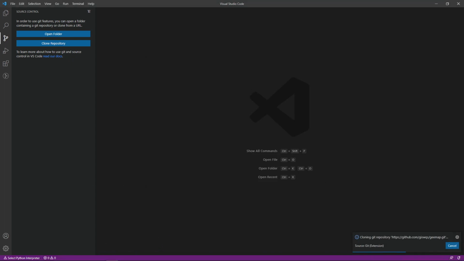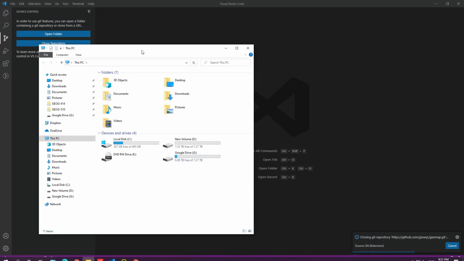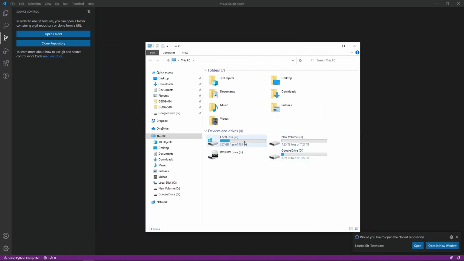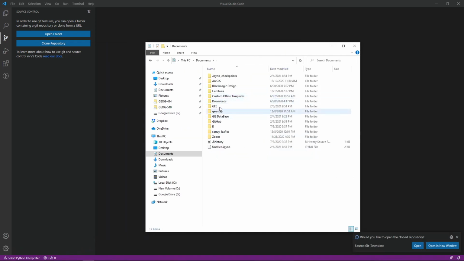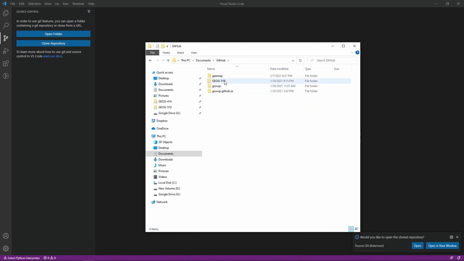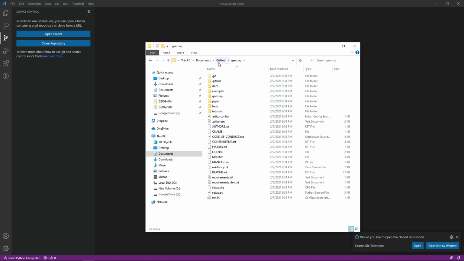Once it's done, we can come back to here and take a look. So you'll be under documents, GitHub. As you can see, it's already downloaded, right? So this is basically the folder.